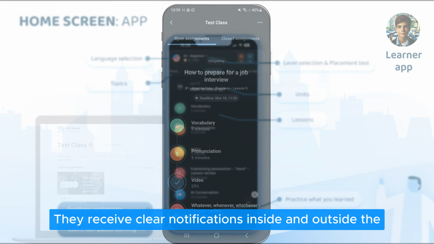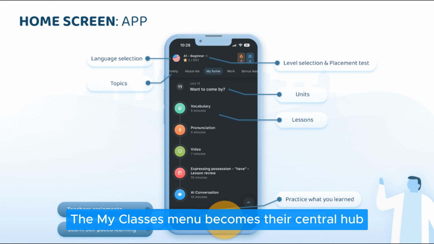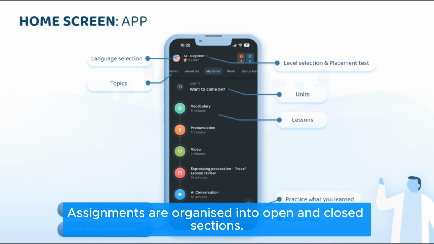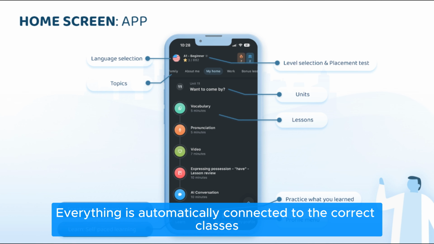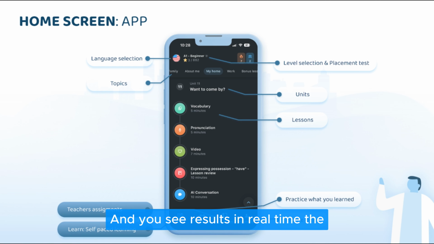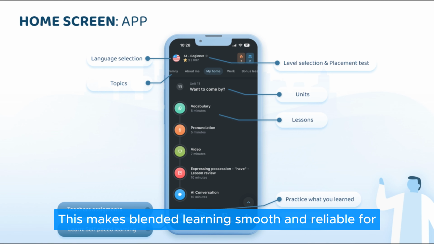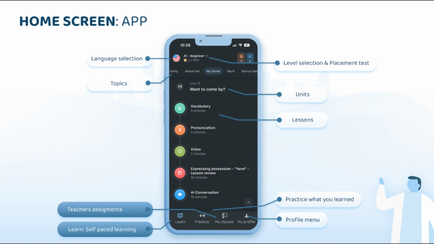So here's what your students experience when you assign work. They receive clear notifications inside and outside the app. The My Classes menu becomes their central hub for homework. Assignments are organised into open and closed sections. Everything is automatically connected to the correct classes and teachers. And you see results in real time the moment a student finishes. This makes blended learning smooth and reliable for both you and your students.